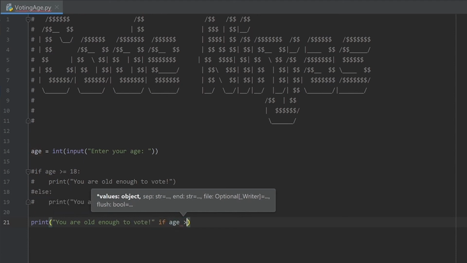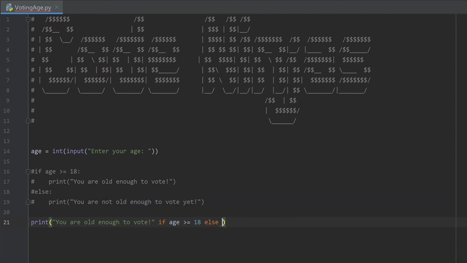After typing that out, we're just going to type out if, and then age is greater than or equal to 18, just like we did in the original if. And then after that, we're just going to type else, and we're going to put you are not old enough to vote, just like we did in the original if-else statement. So now you can see how the ternary expression is just an if-else statement condensed into one line, and it's actually pretty simple to implement.